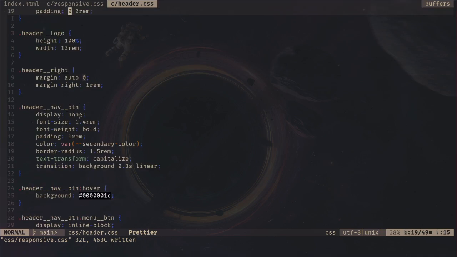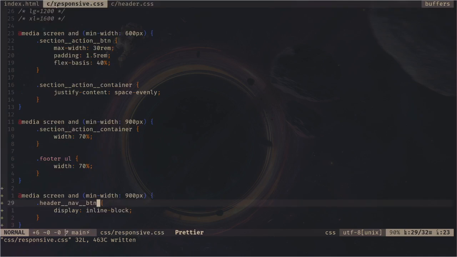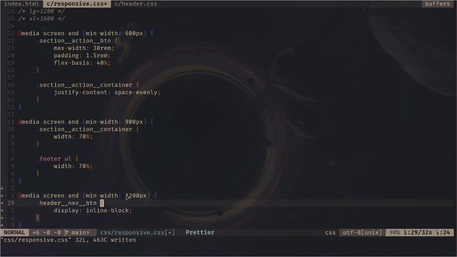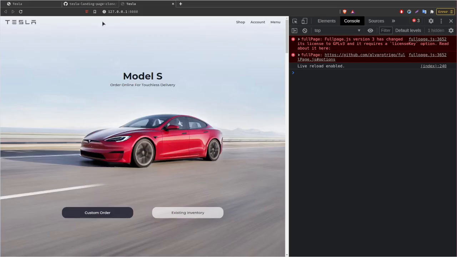Now header nav button has a display of none in the header.css. You can see the header right links and the header middle links have the same classes. So on small screen sizes they are display none. So when the device is more than 1200 pixels, so let's make it 1200 pixels, then header nav button links are going to be display inline-block. So we should see links in the middle. We don't see links in the middle, but we are now seeing the links on the right hand side.